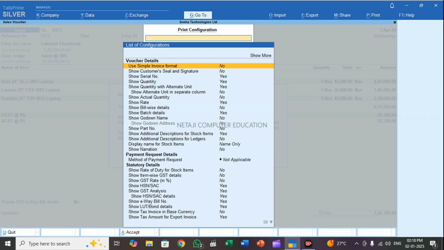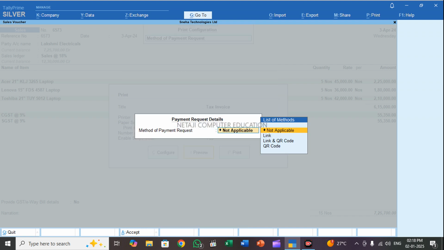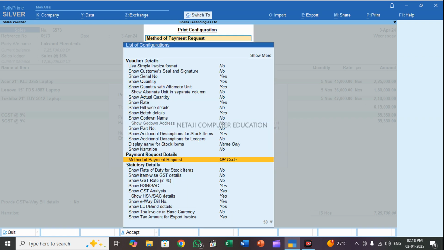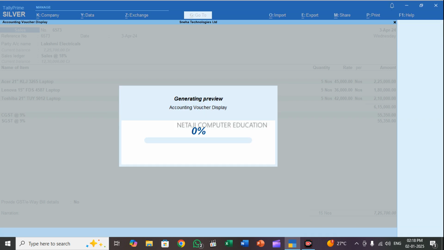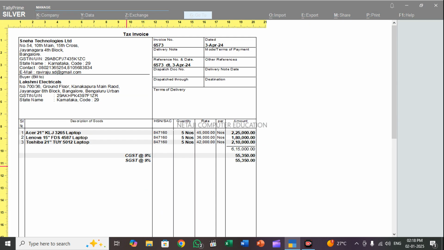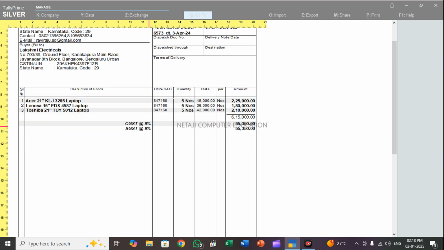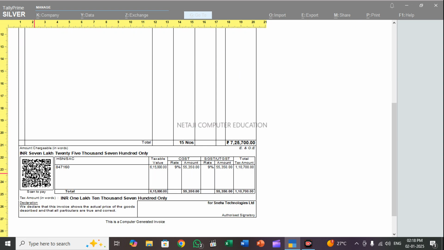Click on configuration. So come to the payment request details. See here, method of payment request is not applicable. By default, it is showing not applicable. Press Enter. Select QR code. Okay. Press Control A. So press on preview. Alt Z. See here. So this is the QR code.